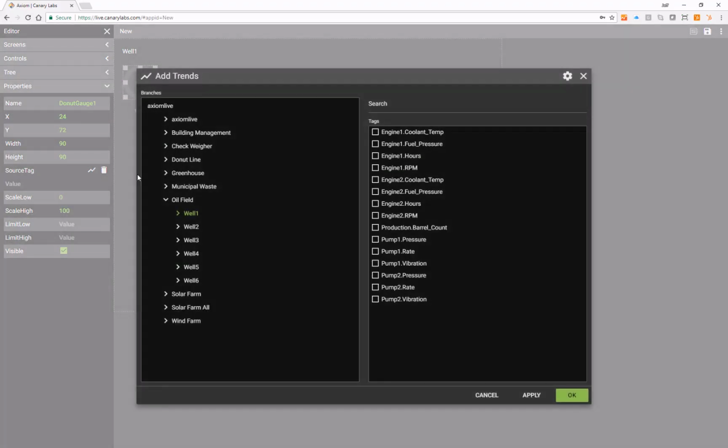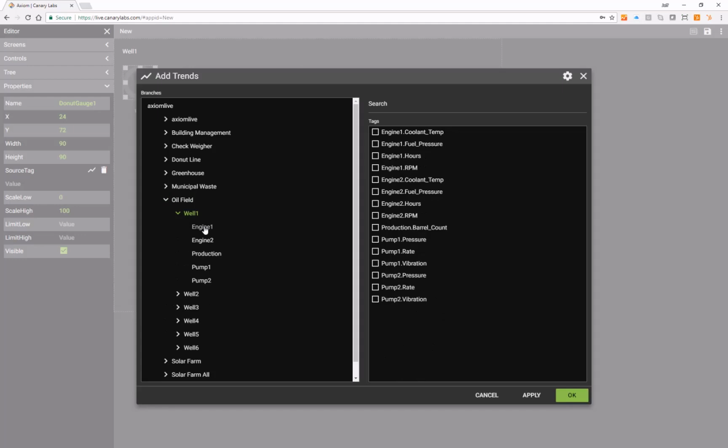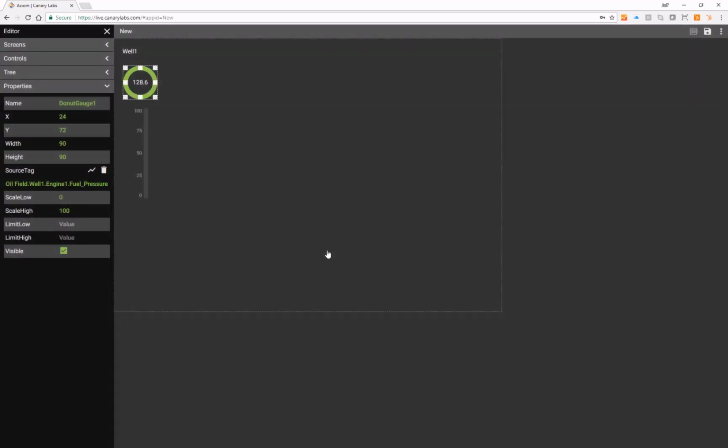When I select these controls and link a source tag to them, it's very important that I come not through the historian server view, but through the asset view itself. Pick the asset and link the tags from the same asset that I have associated the screen with by default.